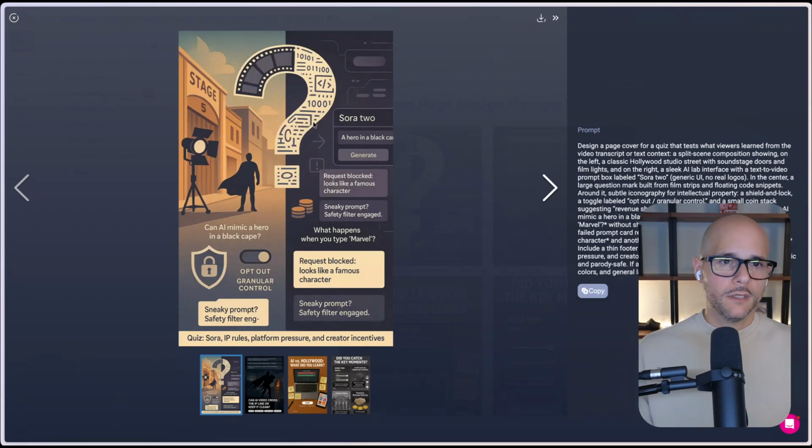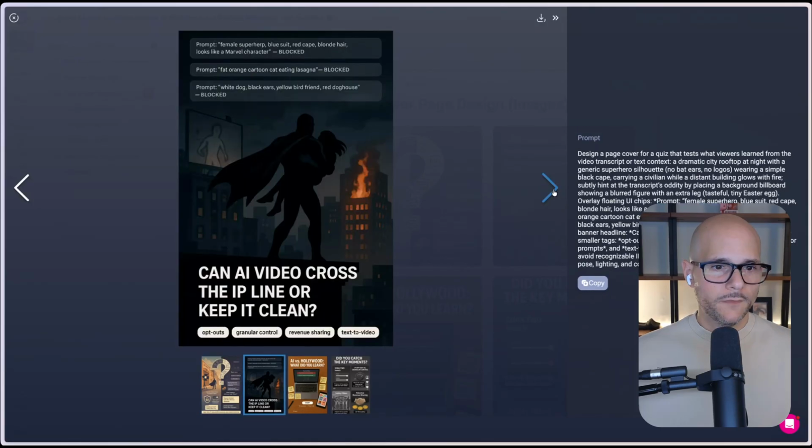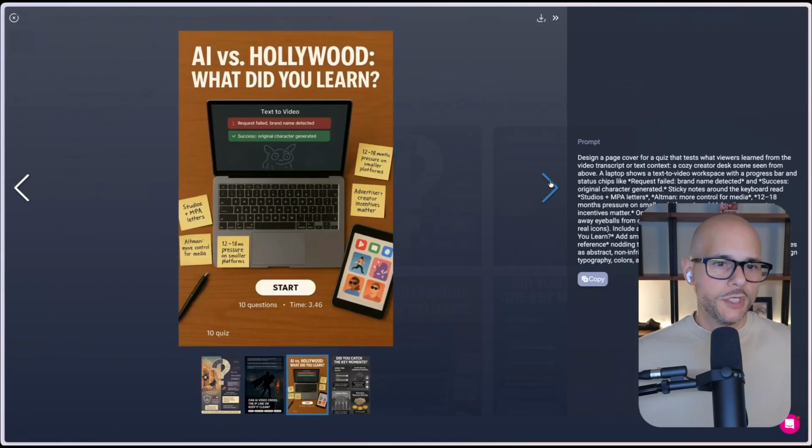And so you could see here, like you've got an image as a cover. It's like, all right, can AI mimic a hero in a black cape with an opt-out button? And you can see all the text here. It talks about Sora 2, the text. This is very detailed. If I come in here, can AI video cross the IP line or keep it clean? And so it shows you here. So I would probably change some more in this, but okay, AI versus Hollywood.